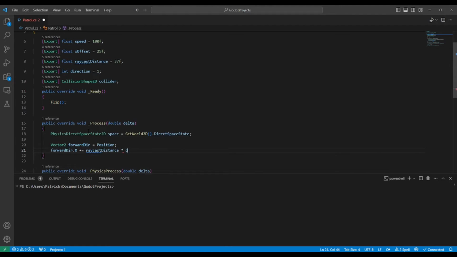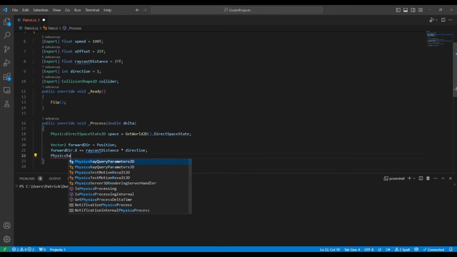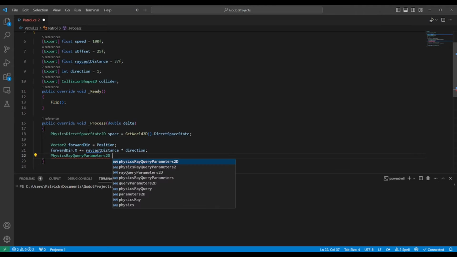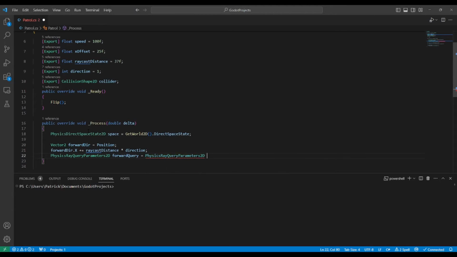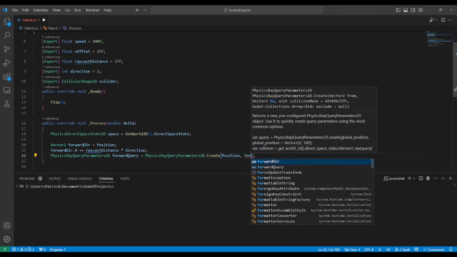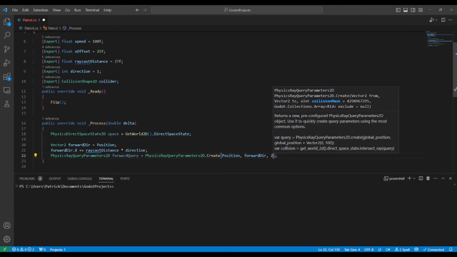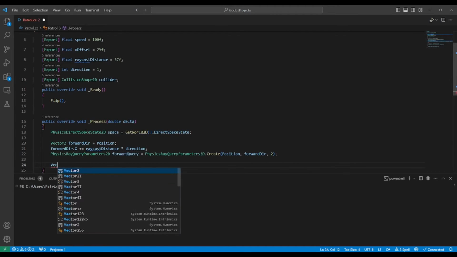And then after this, we'll start making a physics ray query parameter 2D, and we'll call that forward query. And then we'll set that equal to physics ray query parameter 2D.create, and then we'll give it the character's position, and then we'll give it the forward direction, which will be the area that it points to, and then we'll give it a value of 2 in the third parameter. This will set it to only collide with the collision layer 2, so that it will avoid the characters, and it'll just collide with the tile map.